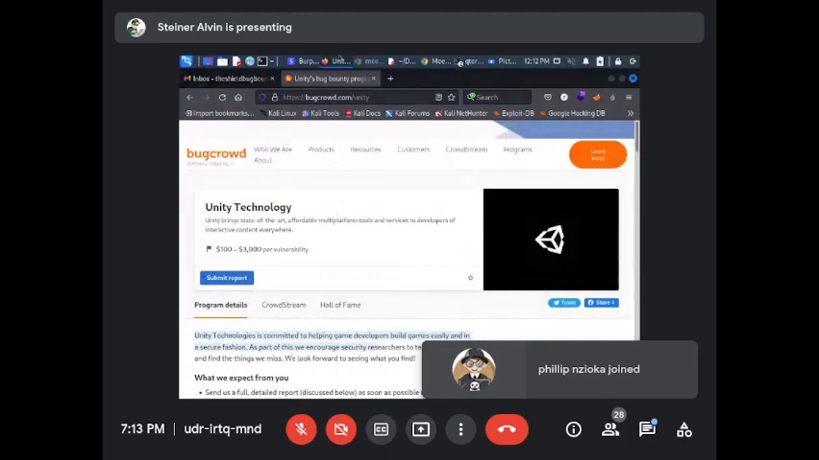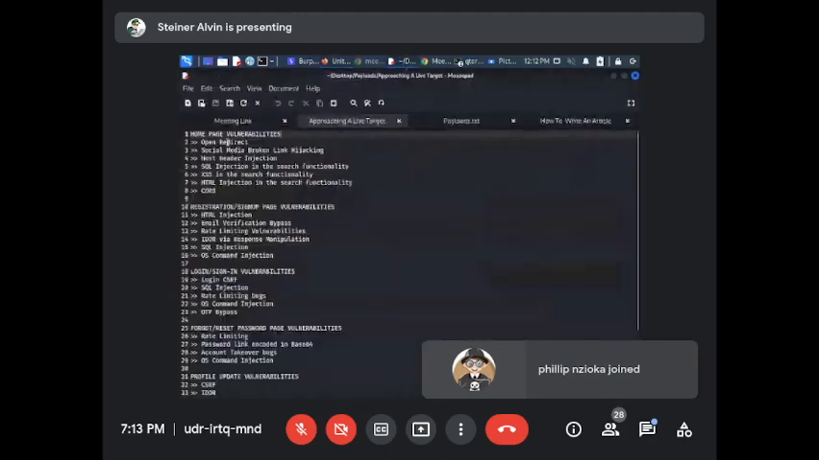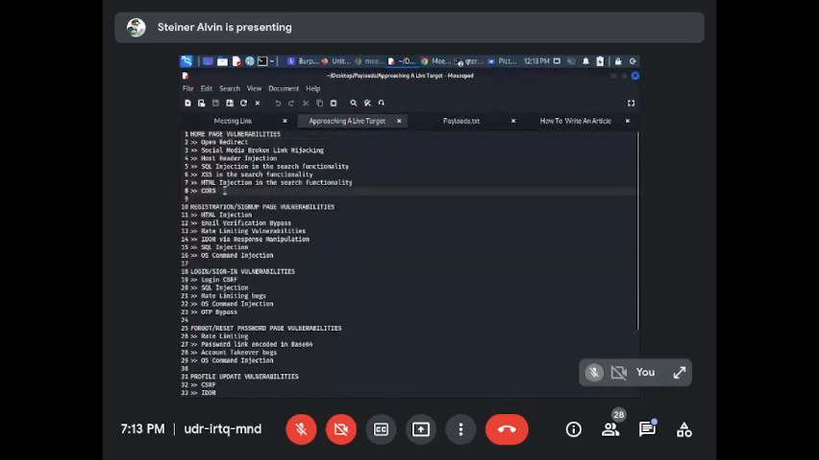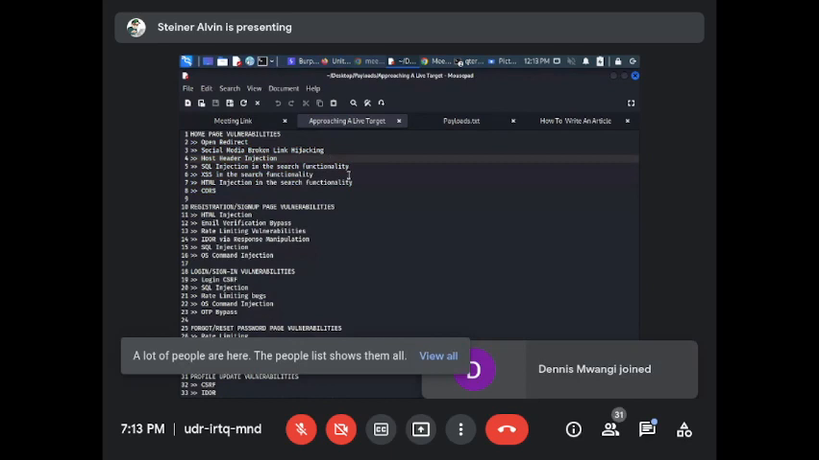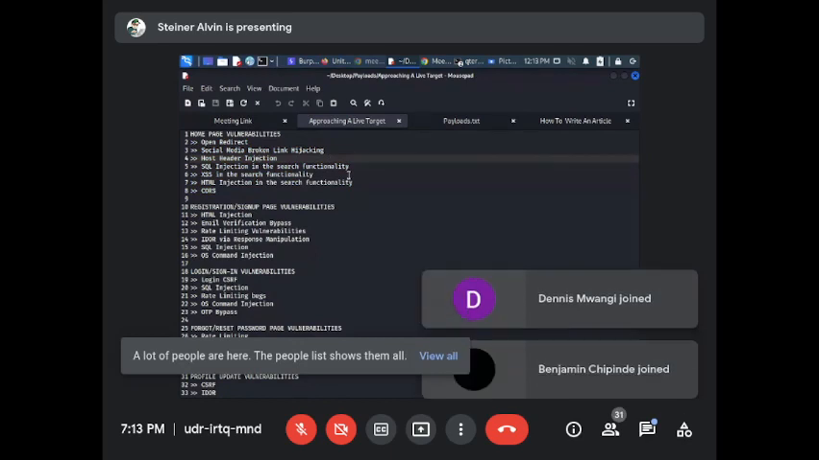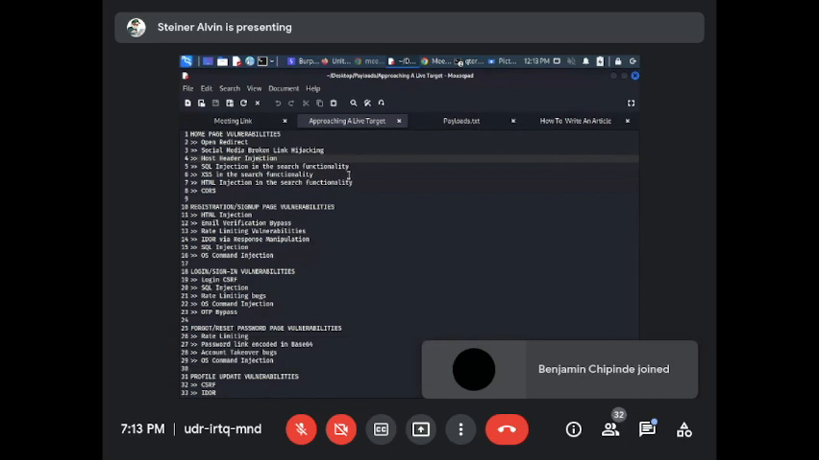What we're gonna do, we're gonna check the home page vulnerabilities. Among these vulnerabilities are open redirect, social media broken link hijacking, host header injection, SQL injection, cross-site scripting, cross-origin resource sharing, and HTML injection. That's on the home page.